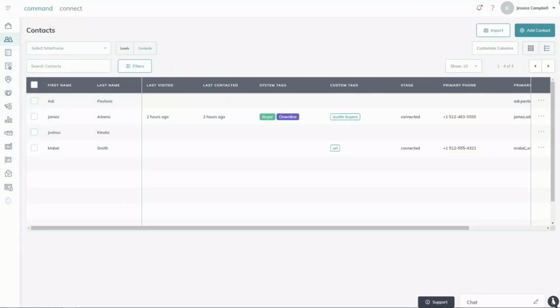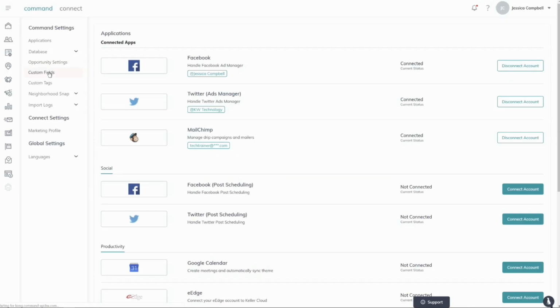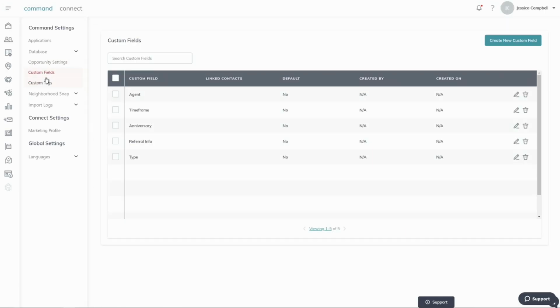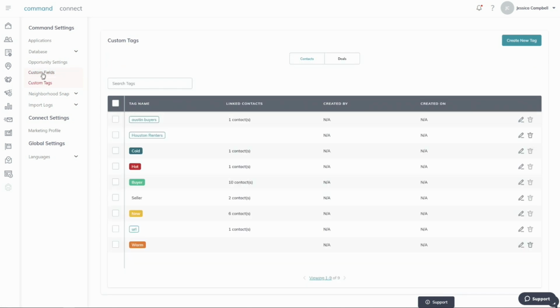This is where you'll go back to the settings section and we'll talk a little bit about custom tags and custom fields. By uploading a small piece at a time, you'll start to really understand what custom tags and custom fields are in your database or that you need to run your business.